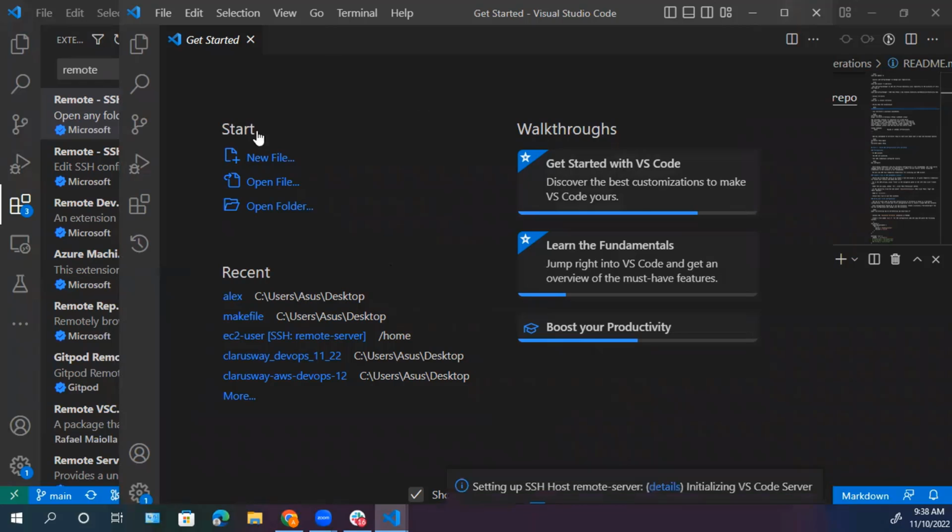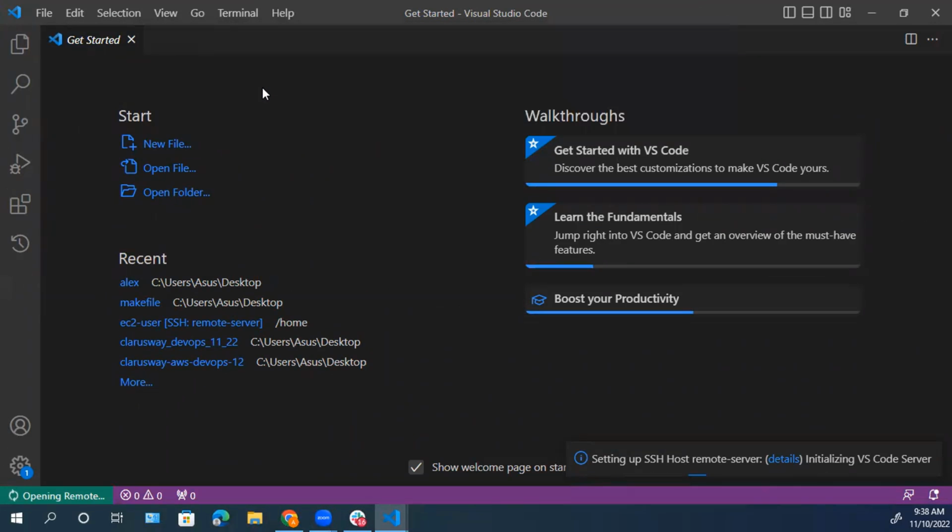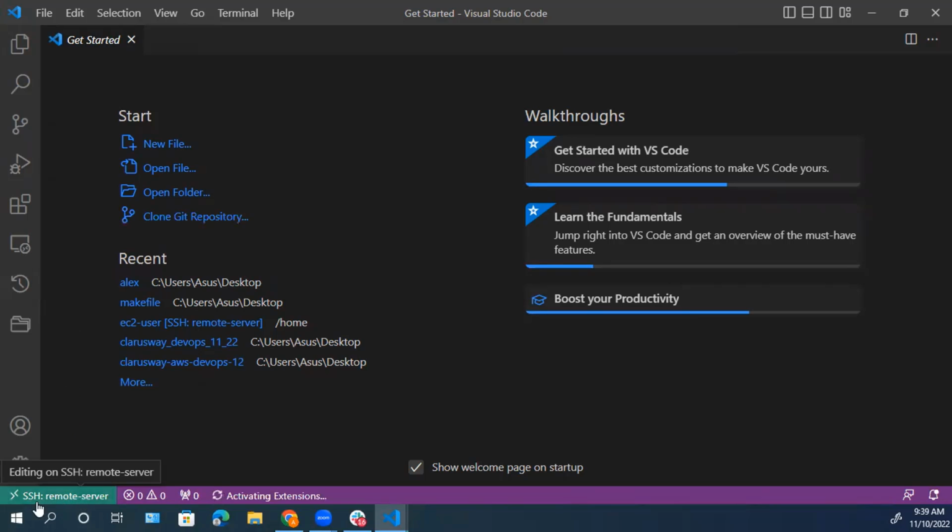It is going to open a second page from VS Code and continue. It is asking, are you sure? Yes, continue. You see, it is trying to make a remote connection. If you see this SSH root server message, that means that you successfully connected to the virtual machine remotely.